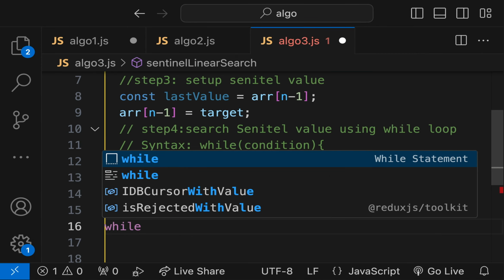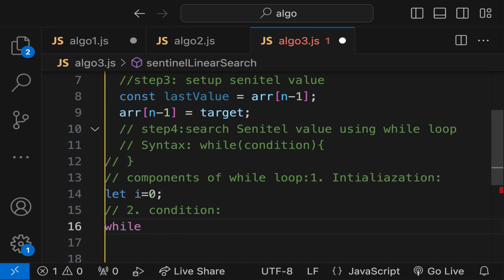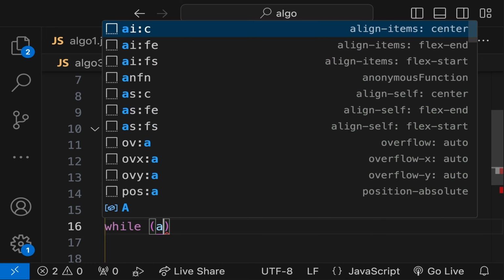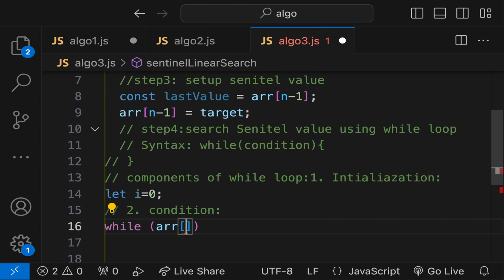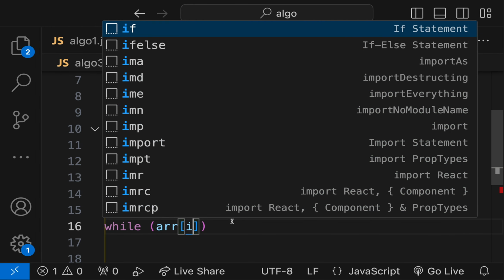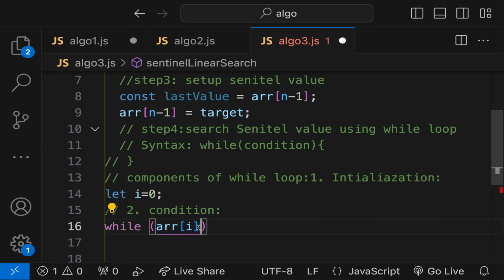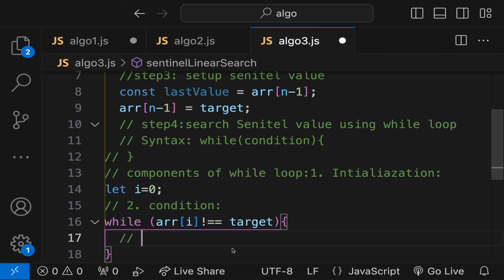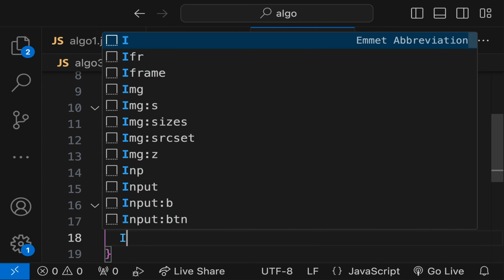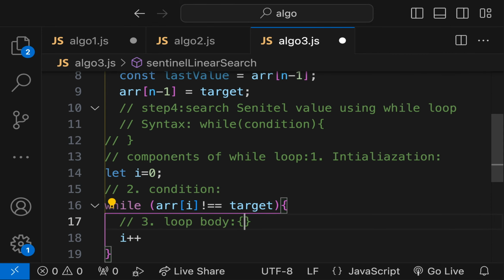Second while loop component is condition. The loop continues executing as long as the condition is true. In other words, it will continue looping until it finds an array element equal to the target. So we will write while arr[i] does not equal target. Third while loop component is loop body. The block of code within the curly braces after the while statement constitutes the loop body. In this case, i++ is the statement within the loop body. It increments the value of i by 1 in each iteration of the loop. So we will write i++.